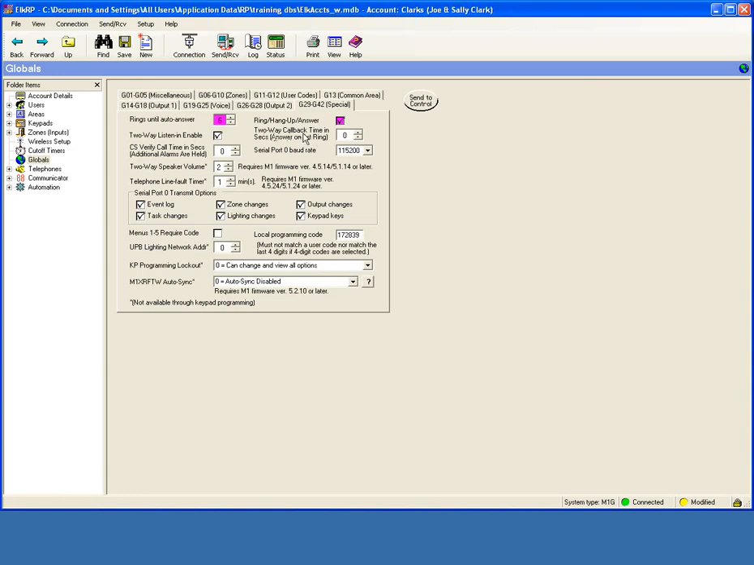If you are not using two-way listening and your central station wants to be able to call the location and verify the alarm via a phone call, that's what this CS verify call time is for. So again, it holds additional alarms so that the phone line's available so that they can make that phone call. But you would not have both of these set at the same time. You're either using two-way and you set this one, or you're not and you set this one.